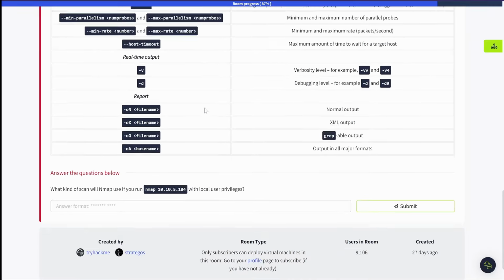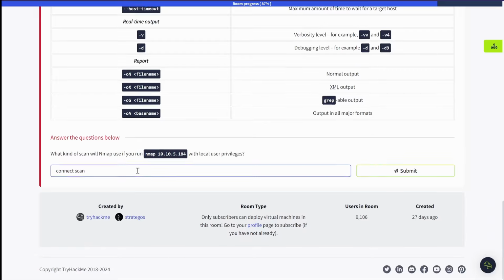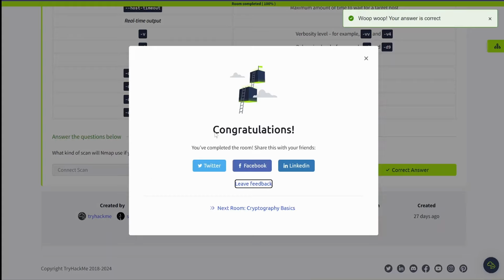So back down to the question, what kind of scan will Nmap use if you run this with local user privileges? That would be a connect scan, if I can spell. So a connect scan. And if we put that in, we're done with that.